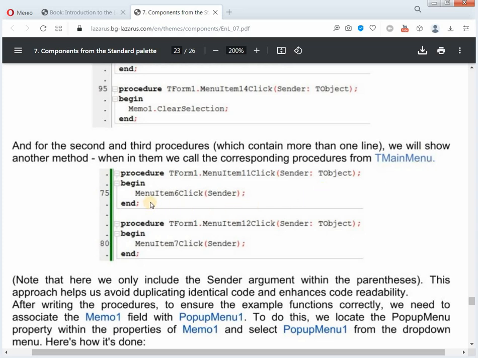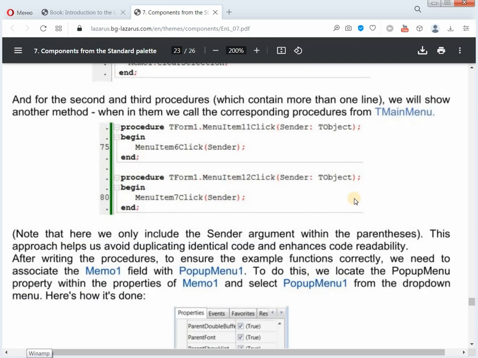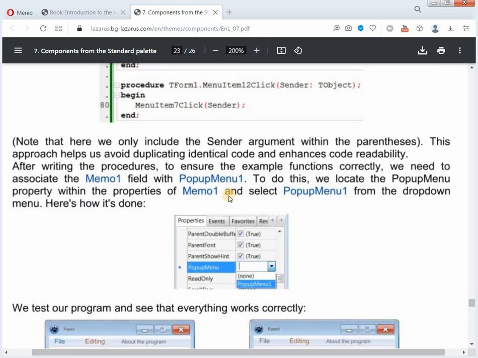Here's how to write it. So here we call MenuItem6Click, with Sender. This is the calling object. It's the same here, only it is about menu item 7. Note that here in the parentheses we only pass the Sender argument. In this way we avoid duplication of the same code and we increase code readability.